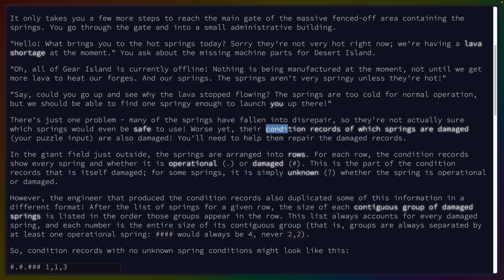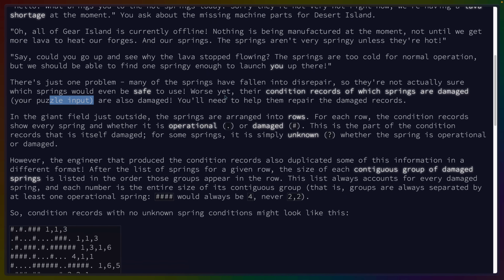Many of the springs have fallen into disrepair. They're not even sure which springs would be safe to use. Worse yet, their condition records of which springs are damaged, which is our puzzle input, are also damaged. So we'll need to help repair the damage.